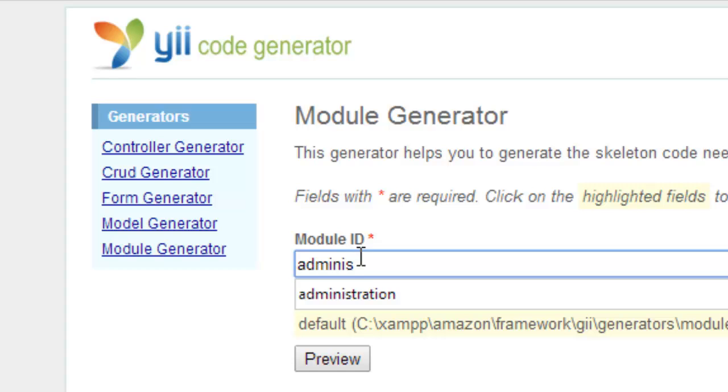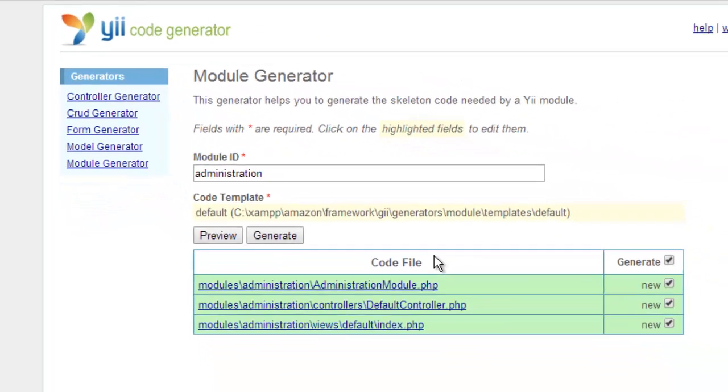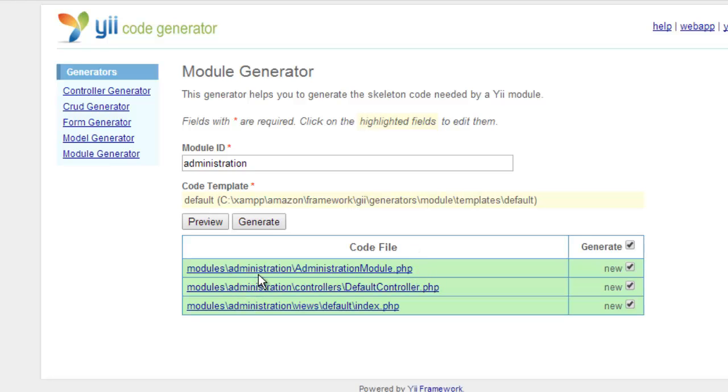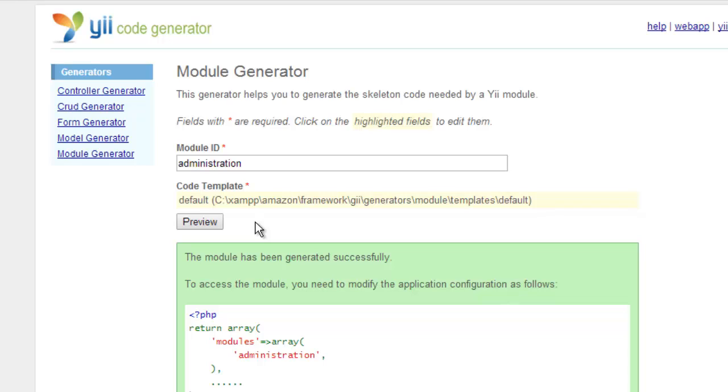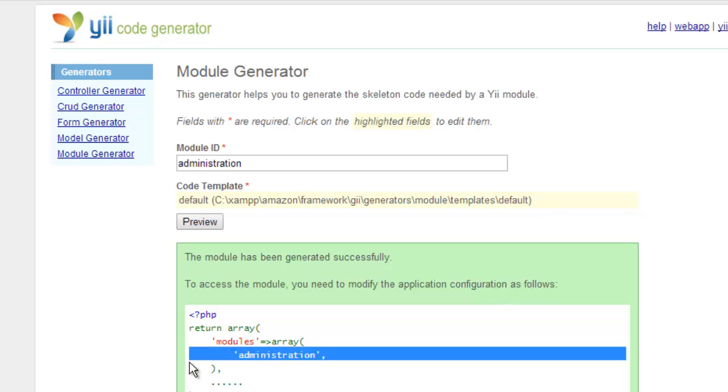No point in having a short word there. Okay, I'll preview it, and it says, okay, we're going to create a module administration with a default controller and a default view. Okay, that's what they said, and I'm going to say, yep, go ahead and generate those. Now, fortunately, it tells me here, look, we've created the module, but you have to add it to the system. Love the fact that it tells me that. So I'm going to copy that.